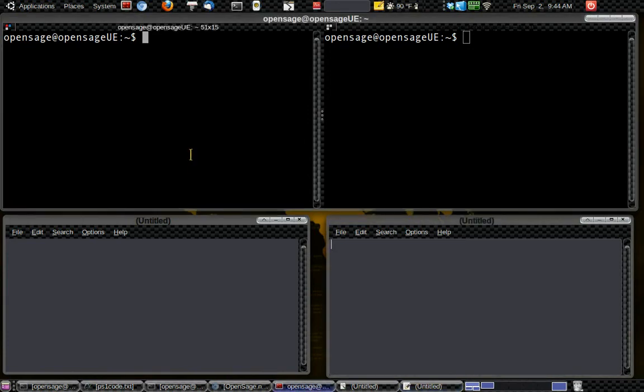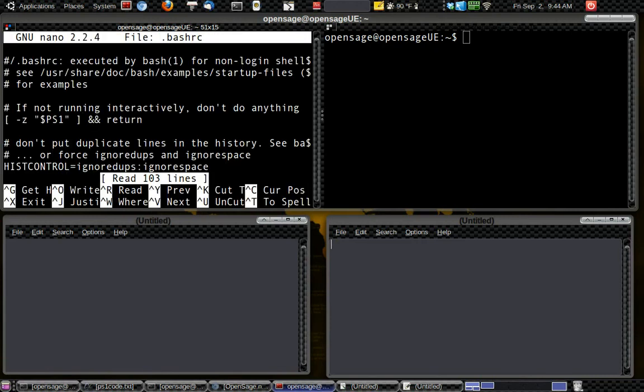Okay. So basically we're going to be using text editors within the terminal. And the one I'm going to be using is Nano. There's other ones like Vim and stuff like that, but I'm going to be using Nano. And we're going to type nano .bashrc and click enter. Okay. So now we're in that .bashrc file that we were in before.